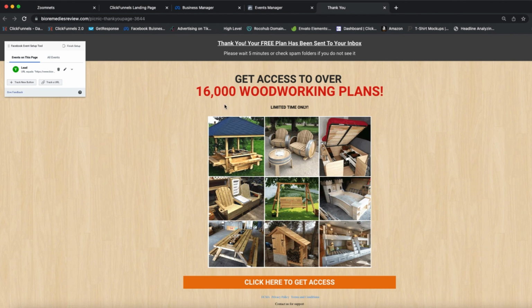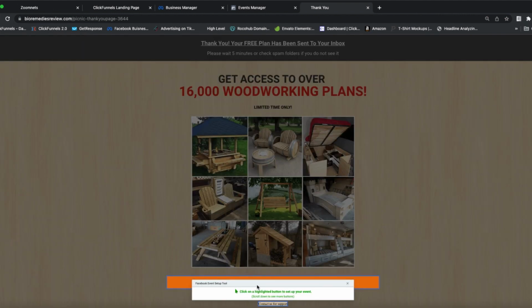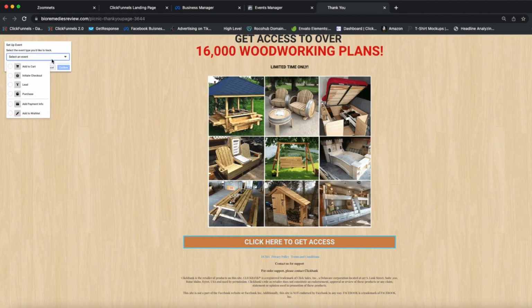Another thing I will set up just in case is track a button. So what this means is that you want to track this button. So I'll put this right here. This button leads to the affiliate offer page. So we can also optimize for not only people who opted in, but also the people who press this button to go to the affiliate offer page. And we can select an event. So you can select whichever event you want to select.